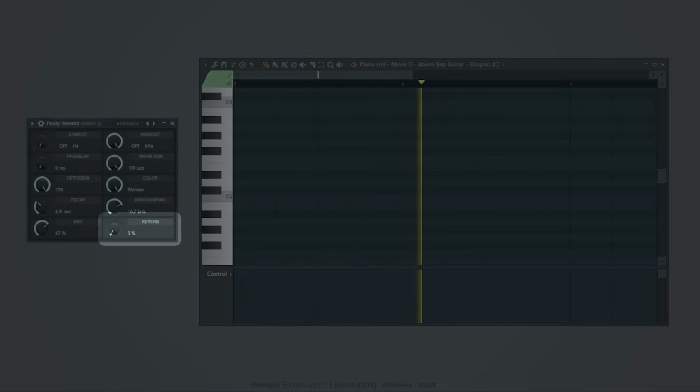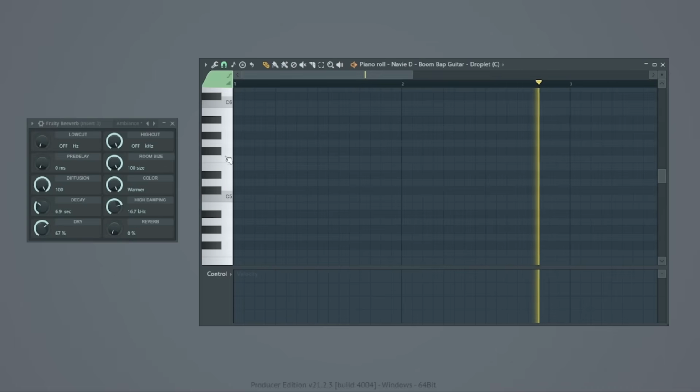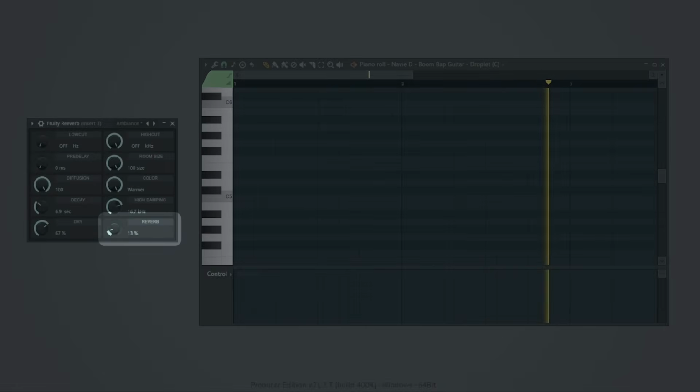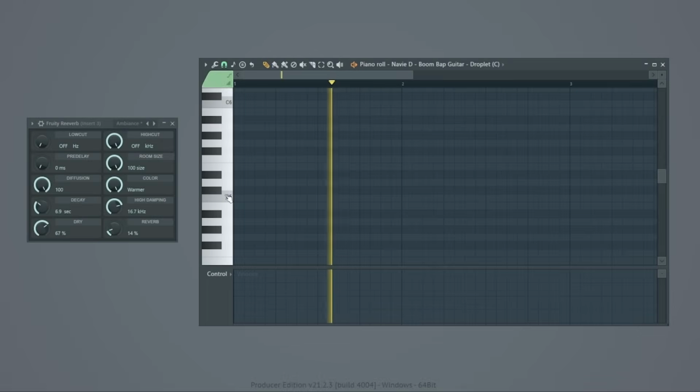Compared to this effect being off, it sounds much more up front, and then when it's on again, it starts to sound like it's in the back. So after using this effect, our sound now feels like it's sitting in a different space compared to our other two sounds. And this is what's helping our beat sound even more full.